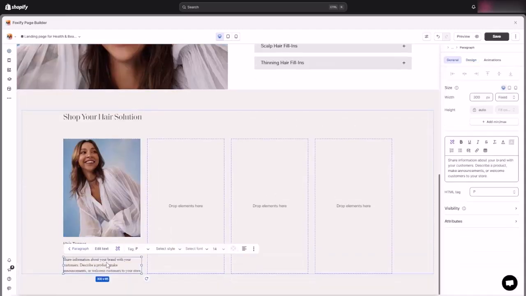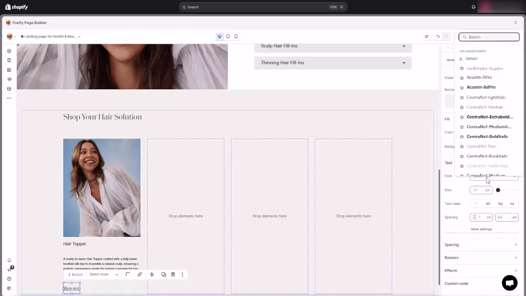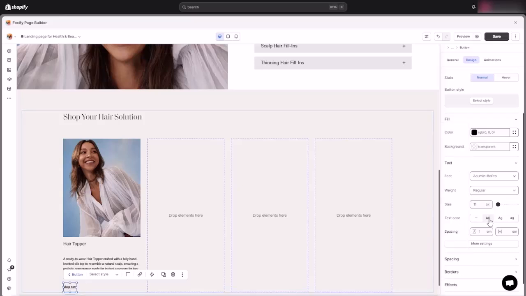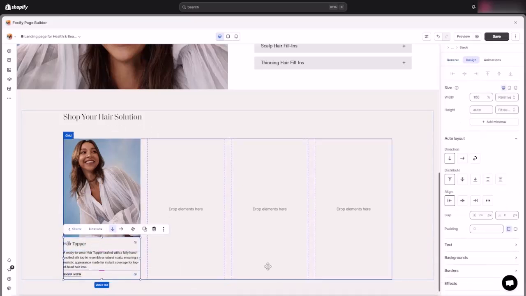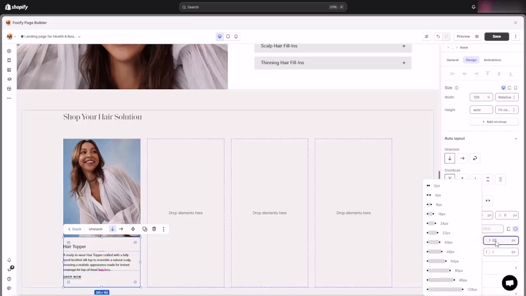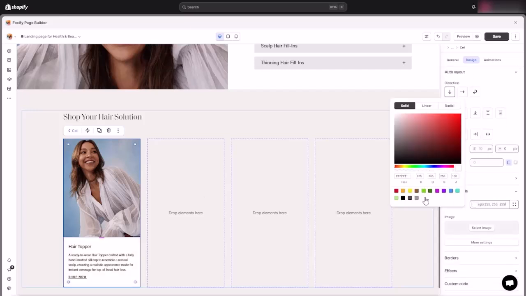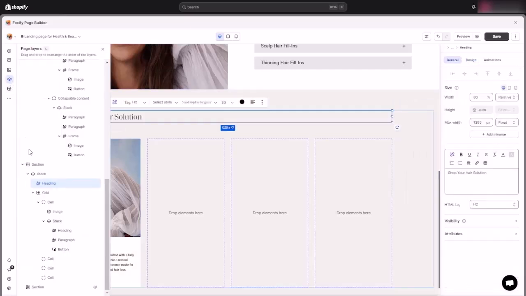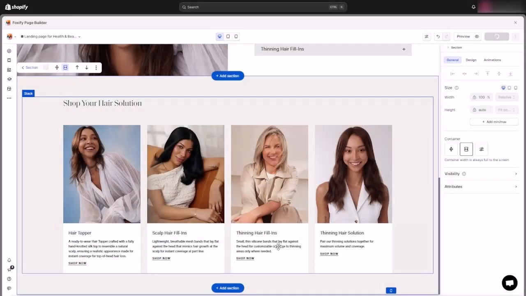Let's customize the elements in the cell. Since all the cells share the same design, we can simply customize one, then duplicate it across the remaining cells. After duplicating, we'll just update the content for each product.